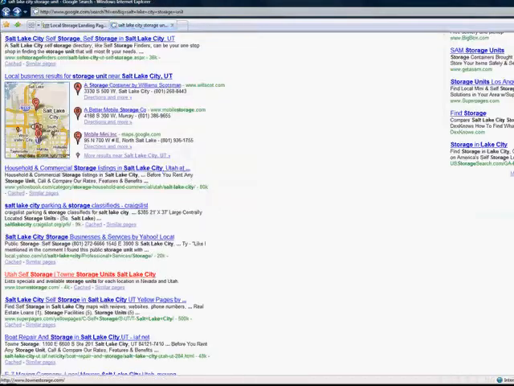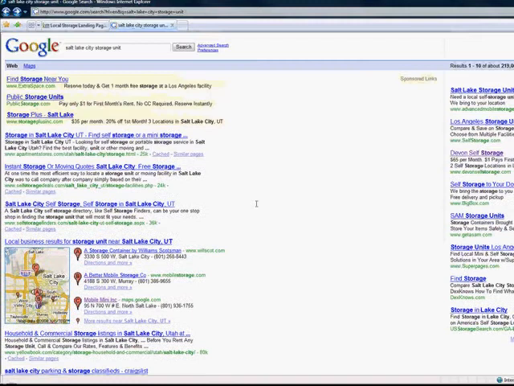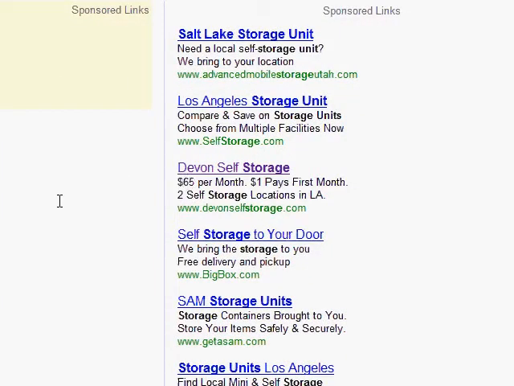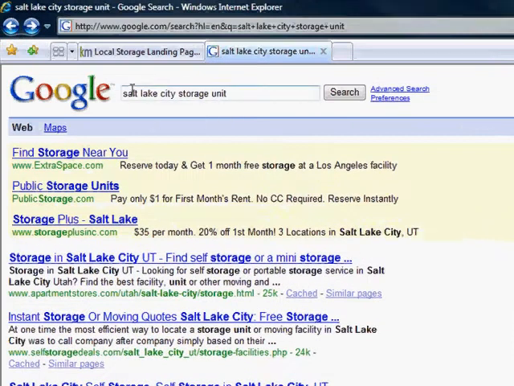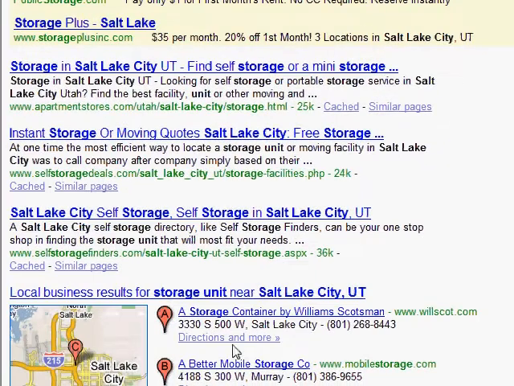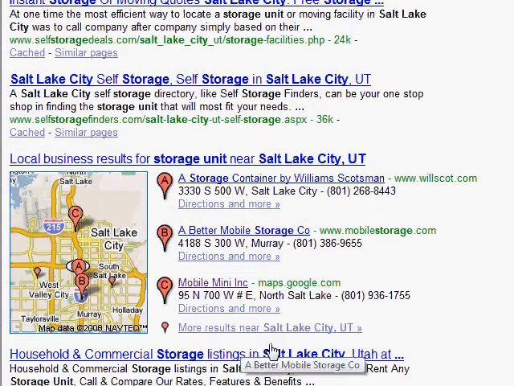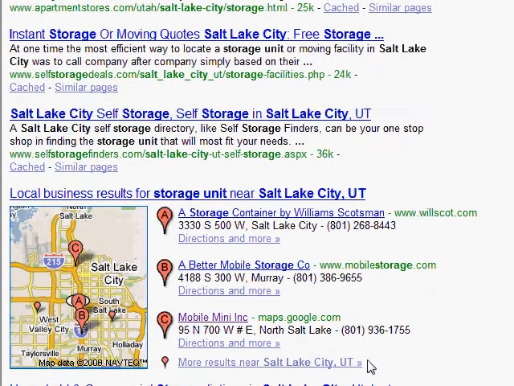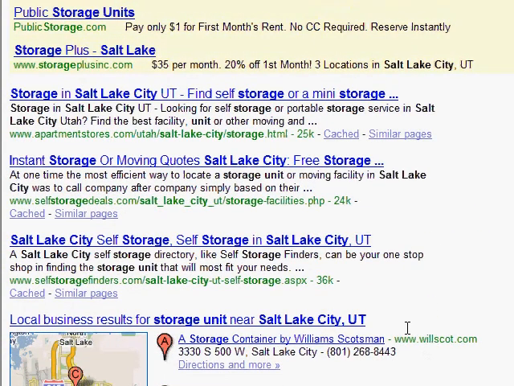So a couple of lessons there. Number one is be very certain that you're not wasting money on people looking for storage in other markets, like this ad did when I was taken to a Los Angeles storage company when I'm looking for storage in Salt Lake City. Second thing is, if you are on the right search terms and search results, you do want to take people directly to a landing page that advertises the facility that's closest to them. If you only have one facility, this is still important to you.